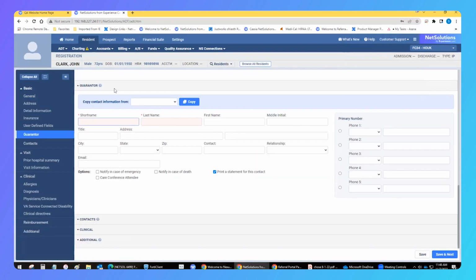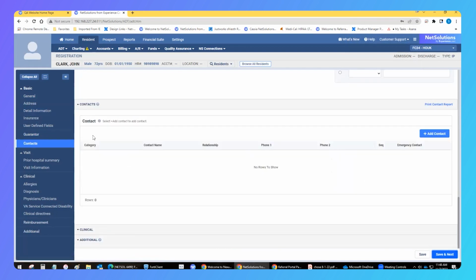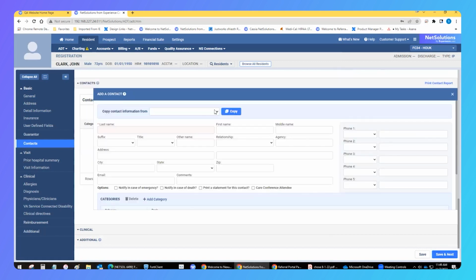to the guarantor. This piece would be the financial responsible party for the resident. They have the ability to copy it from the resident, so they don't have to rekey the information, and it will just populate. They have up to 5 phone numbers. They can add as many additional contacts that they might need for.